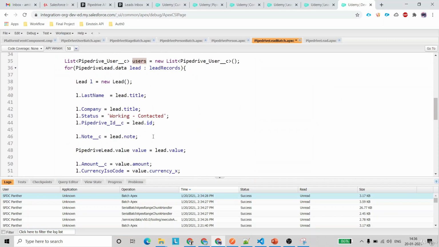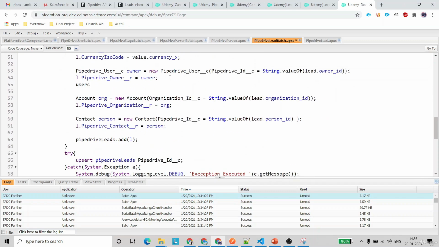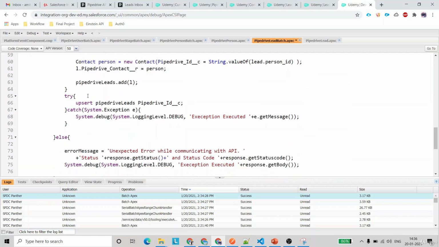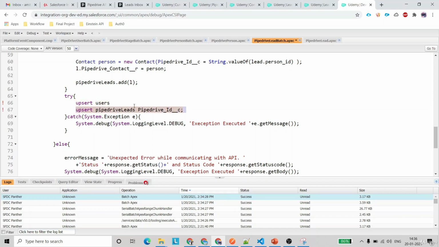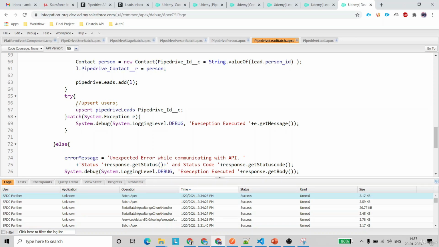So you have got this users list, right? Once you have prepared the users, just add that user inside this list, and then do the upsert operation on that user object before you do the upsert operation on your child object. Basically, you need to upsert the parent first and then upsert the child. If the parent record is not present inside Salesforce, it will create the record first and then associate that child record with your parent object. You can follow this process as well, and doing this will definitely save your SOQL queries again.